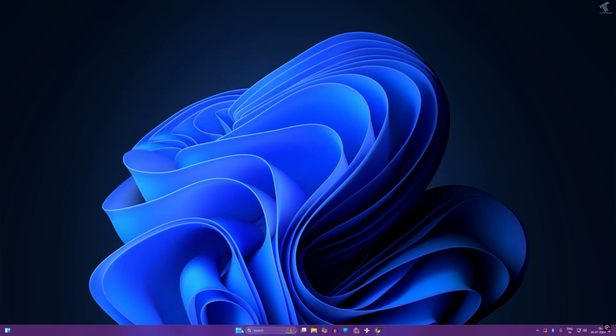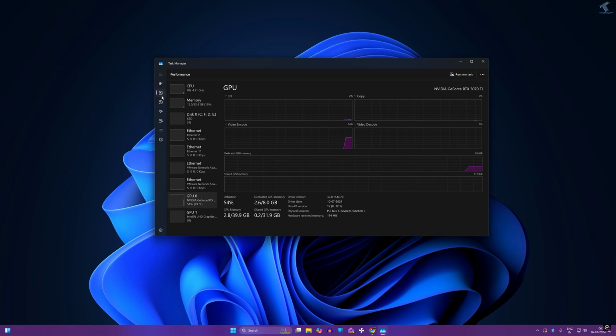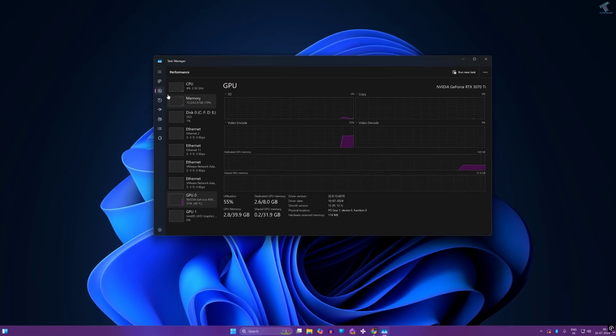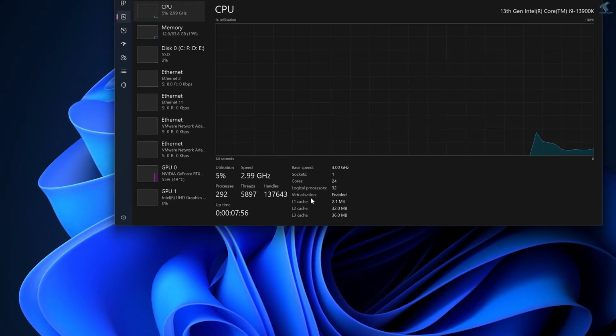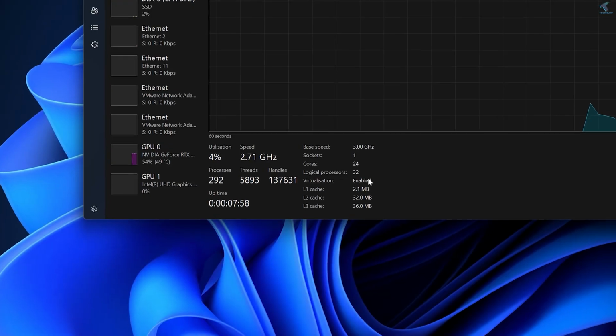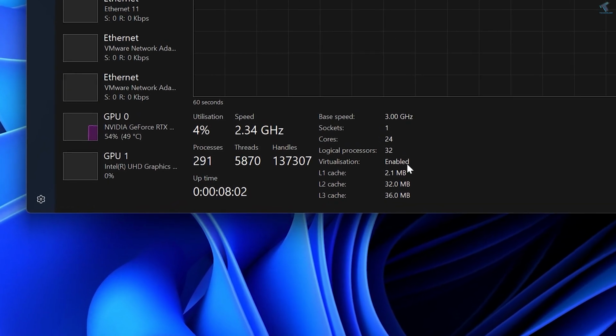Next, you just need to check whether virtualization is enabled or disabled. For that, right click on your start menu and click on task manager. Now from your left side, click on performance, and if you click on CPU, you will see an option called virtualization over here, and it is enabled in my case. If in your case it is disabled, then you have to enable it from your BIOS.